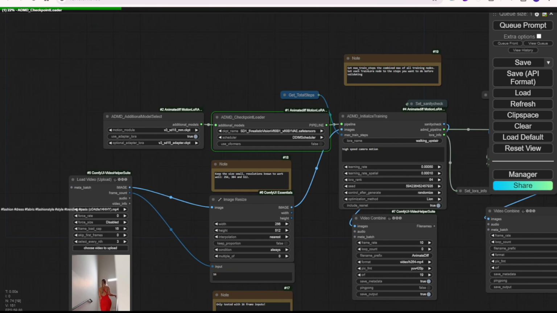Meanwhile, if you want to use version 3, go download it from the Hugging Face AnimateDiff page, and you'll get the motion model. Okay, so here's the result.